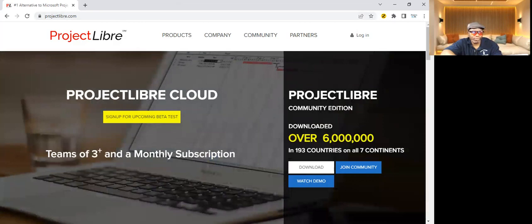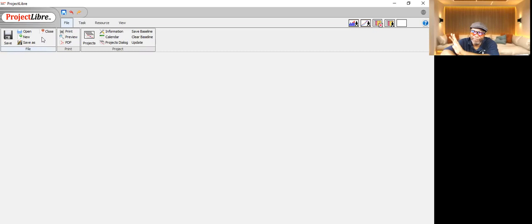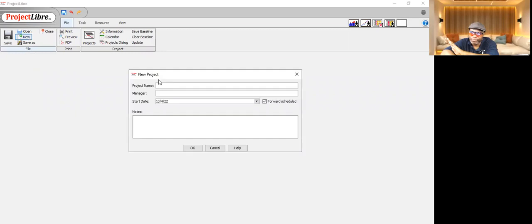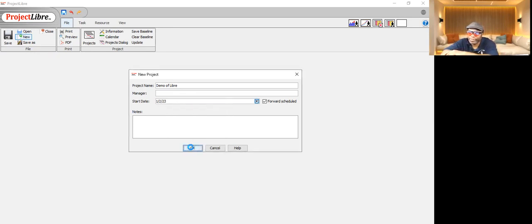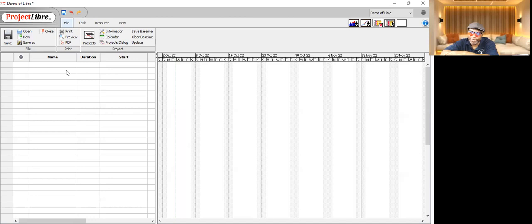After you download the tool, you are going to have this interface. Now, I'm going to set up a 5-task project just to show you how it works. Okay, so hit new. We're going to say demo of Libre. Our start date for this project, we're going to make it 2023, so you can schedule into the future. You can choose the month and the day. So let's go ahead and choose the 2nd of January, 2023. Let's hit OK. It gives you this interface.